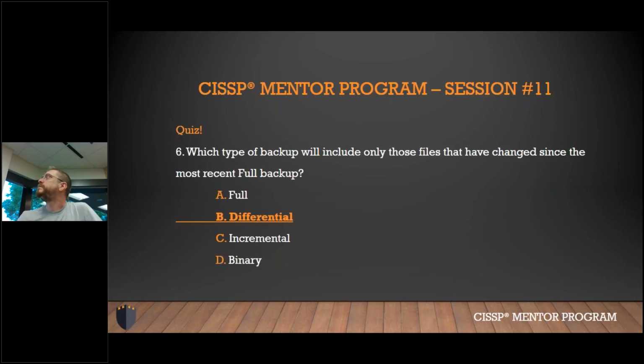Technically, it's the first backup after the full. Both differential and incremental would pick up the files that have changed since the full. But differential is everything plus the new stuff. Incremental is just the new stuff. Incremental is going to back up anything that's changed since the last full or incremental. And with this one, we're saying since the most recent full backup.